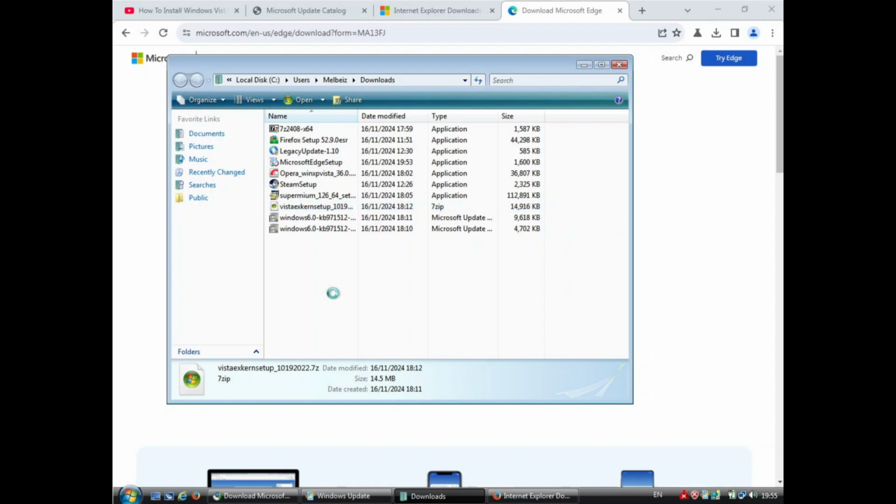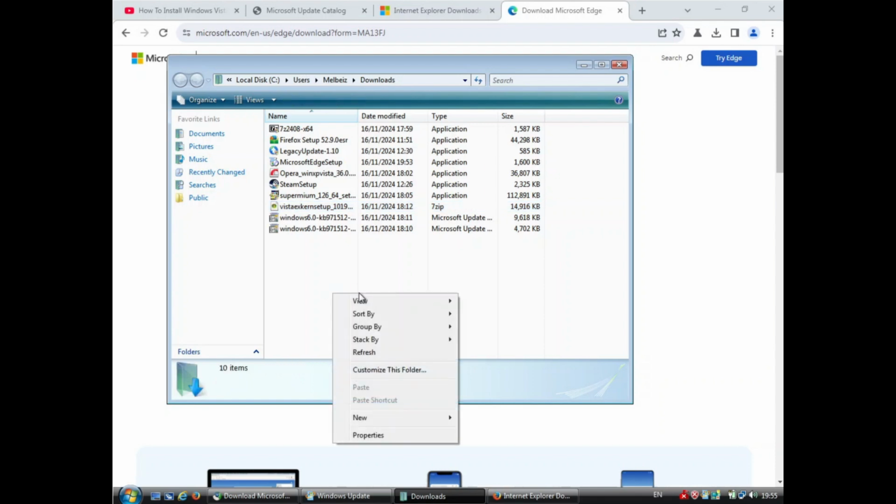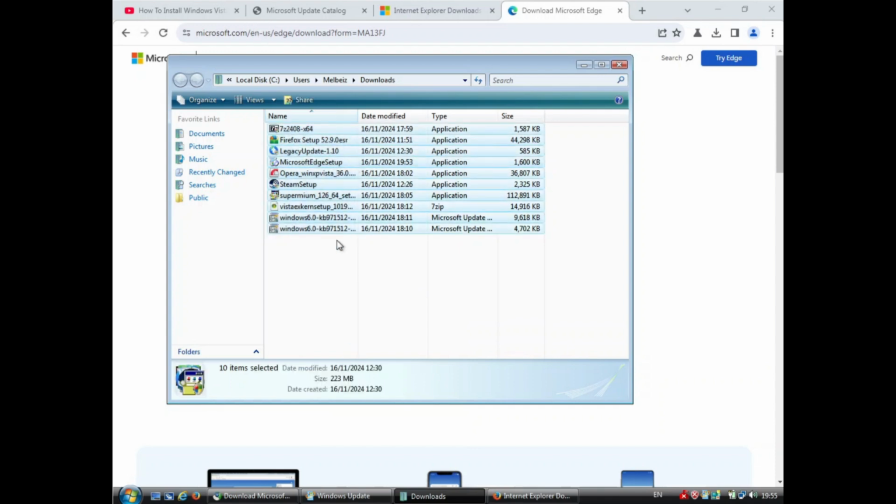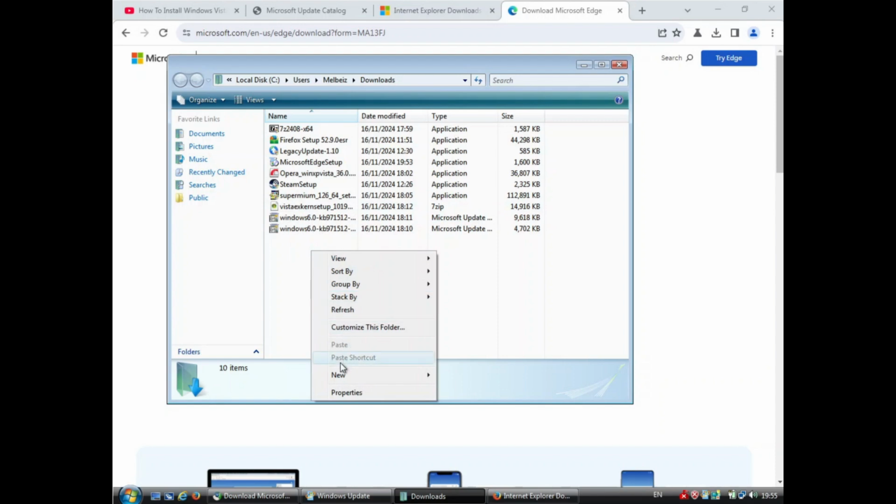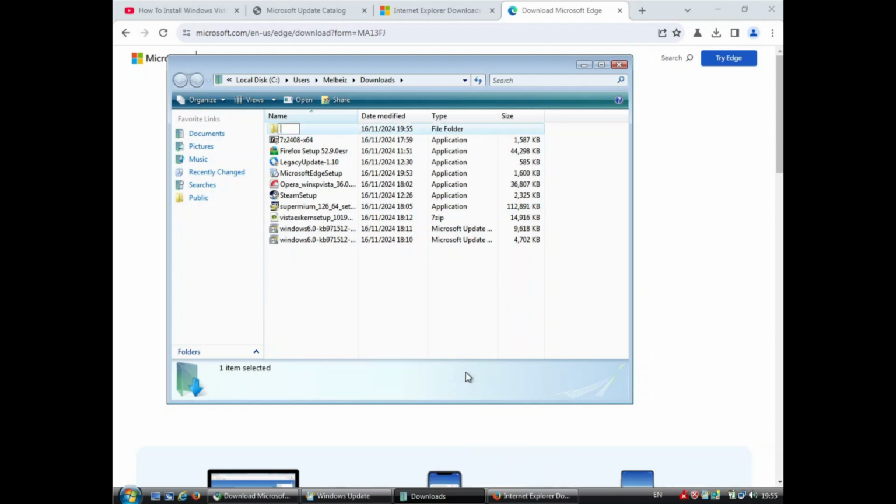What we need to do is we need to make a folder. So we need to move. Right, so we need to make a new folder, right? New folder. We're going to call it Vista Extended Kernel.